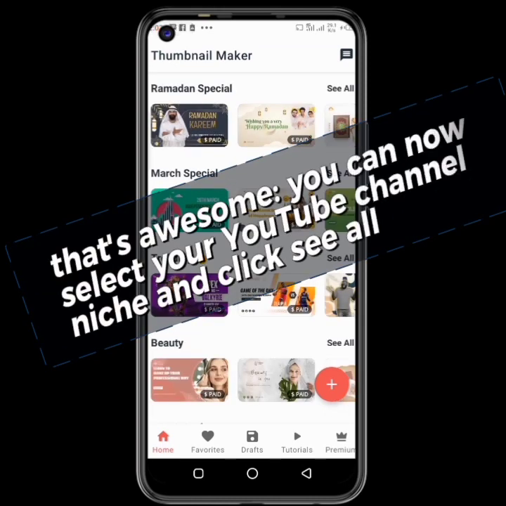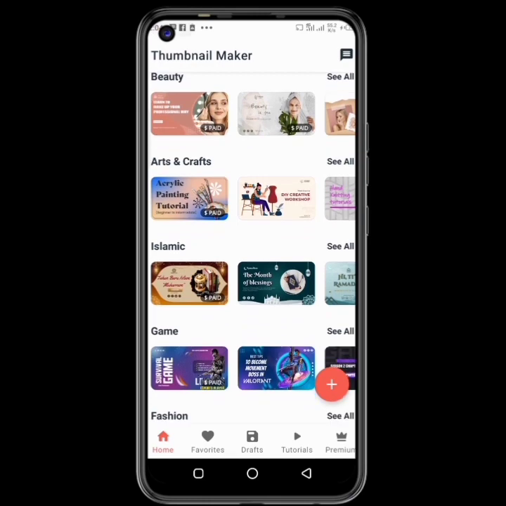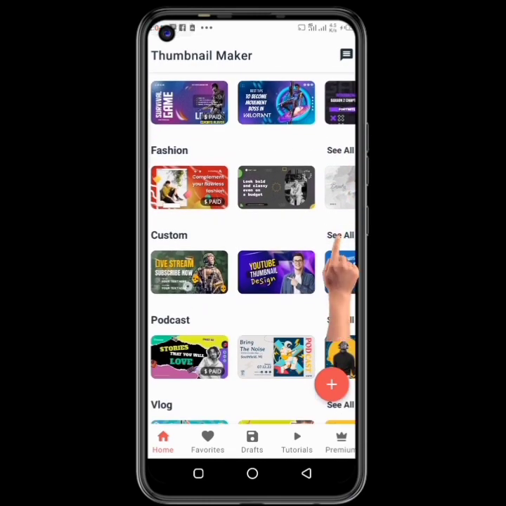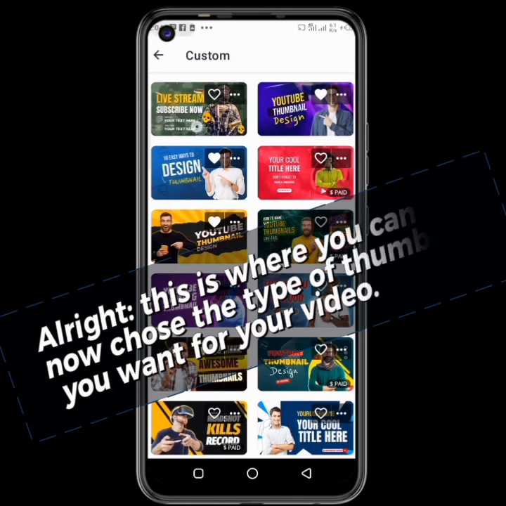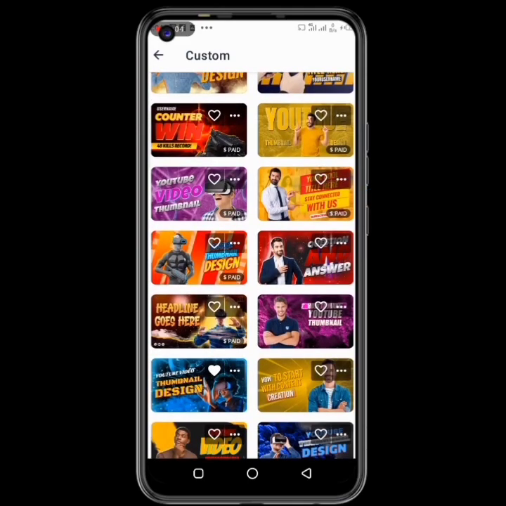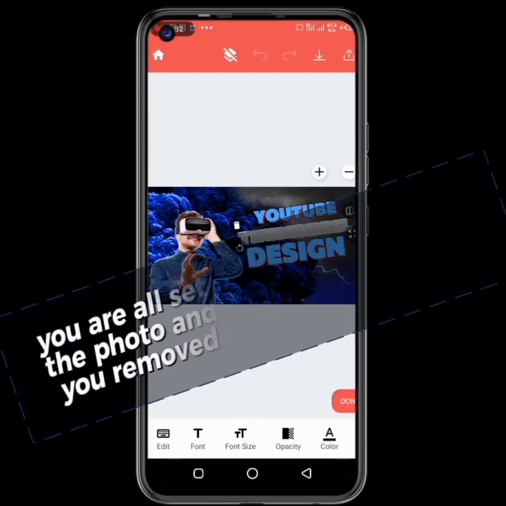That's awesome. You can now select your YouTube channel niche and click See All. Alright, this is where you can now choose the type of thumbnail you want for your video. You are all set to go.